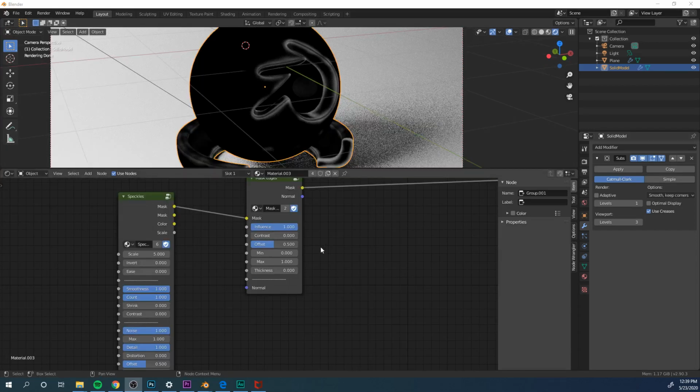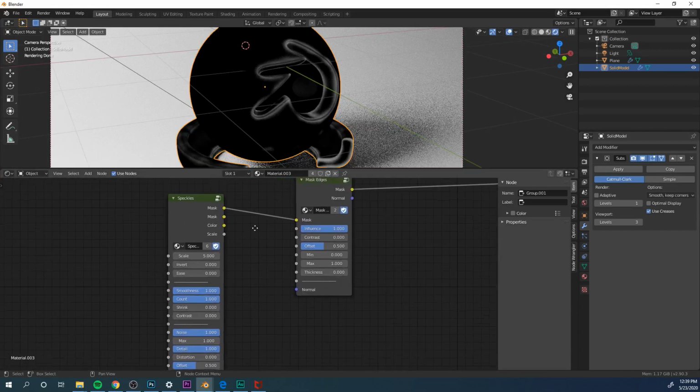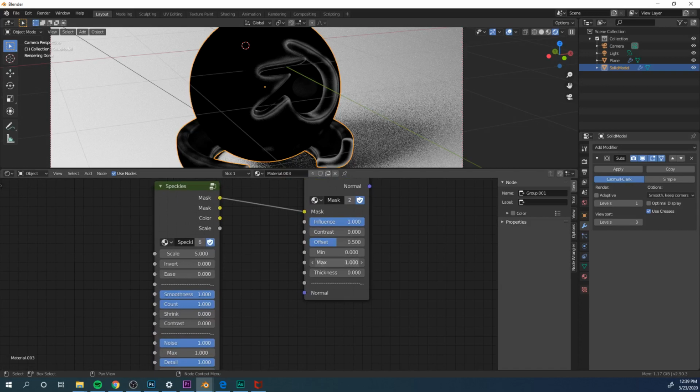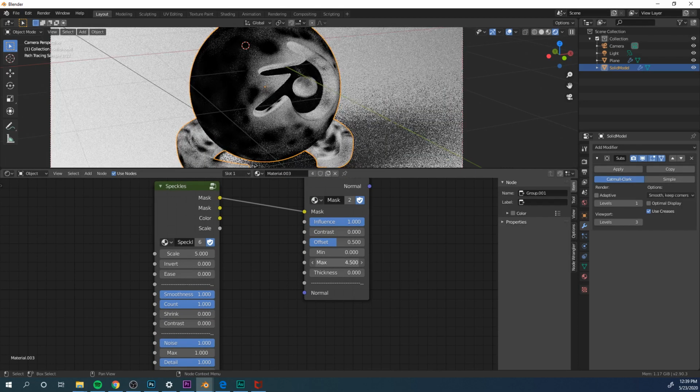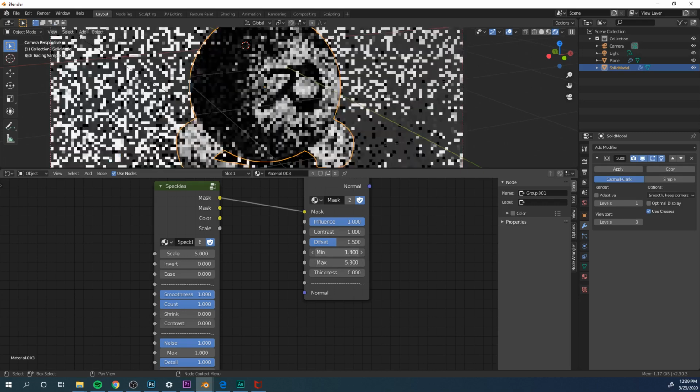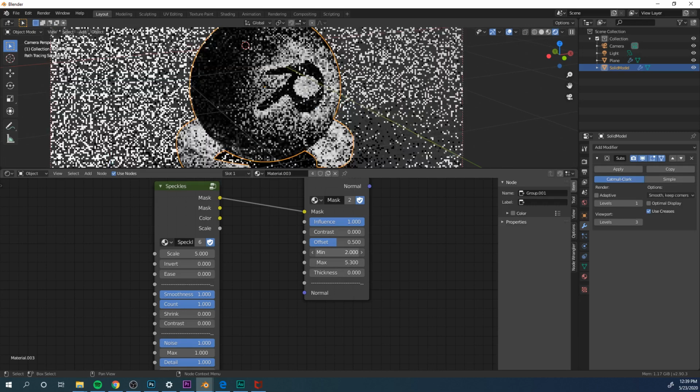And usually on these group nodes, I have some values which can remap the 0 and 1. So for instance, if we change the max, it will change the 1 value to something like 5, and so on. And of course, we can also change the minimum value as well.